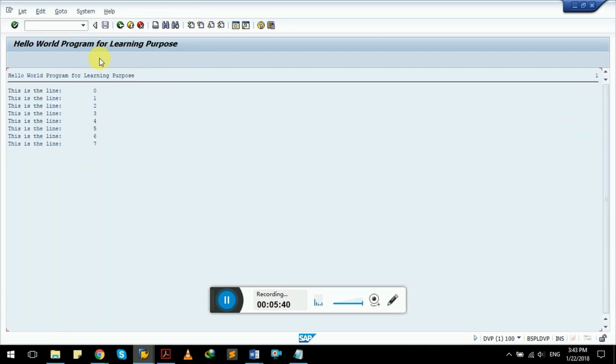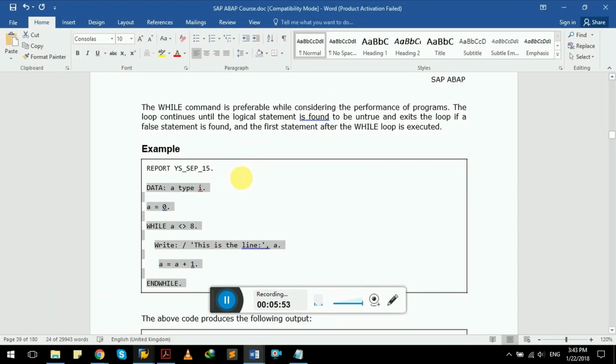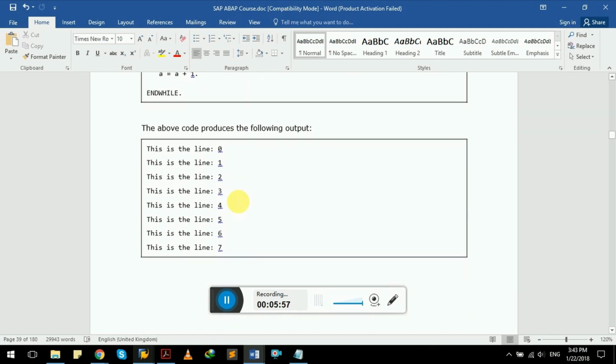This is line 0, line 1 2 3 4 5 6 7, and when the value of a becomes 8, it just exits from the loop. And that was quite simple. And now we have the output. We have also seen this output in a real-time environment.